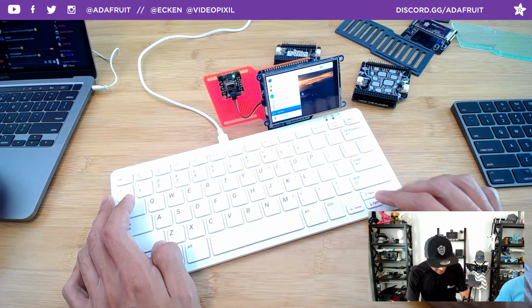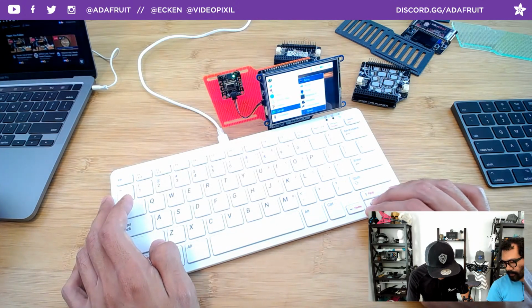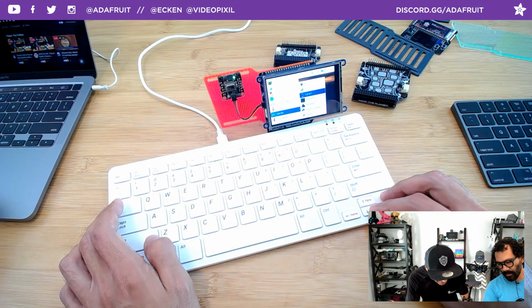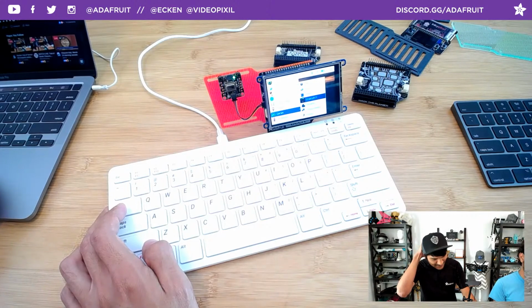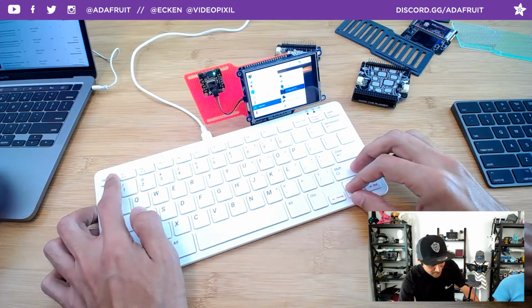All right, so then we got a request to play something. Just open up Minecraft. It didn't work because the FB PiTFT doesn't quite run it with the frame buffer.